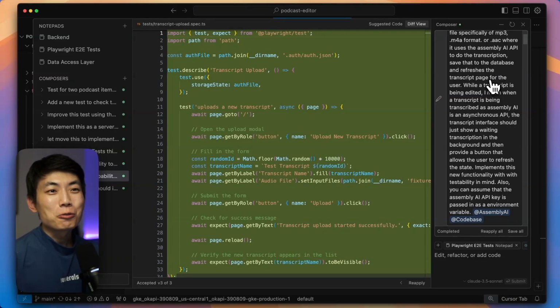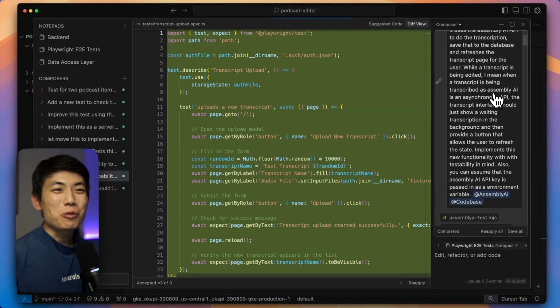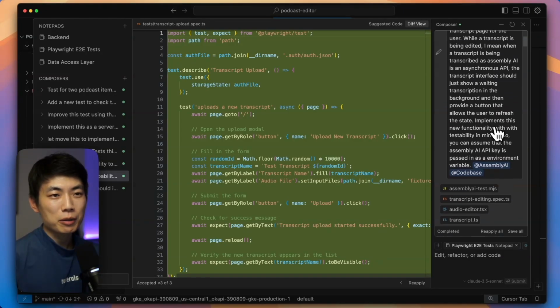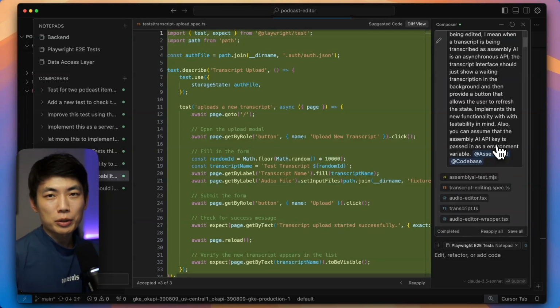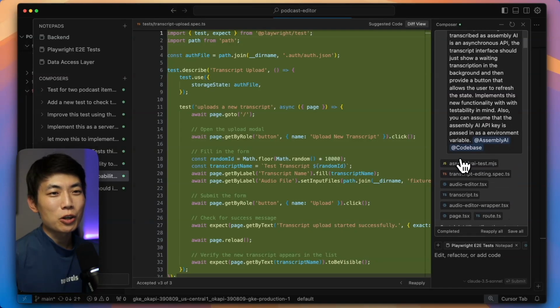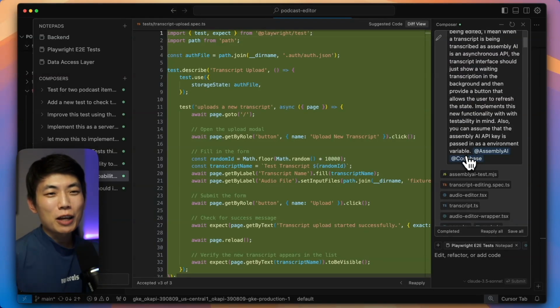to the database, refresh the page, and while it's being edited, it needs to know that it's an asynchronous API and this update needs to happen in the background. Assume the API key already exists. So yeah, not the simplest feature to hit all in one go. Just for safety, I've also included the codebase context just in case it realizes there are other code styles or other libraries it needs to fetch within the codebase itself.